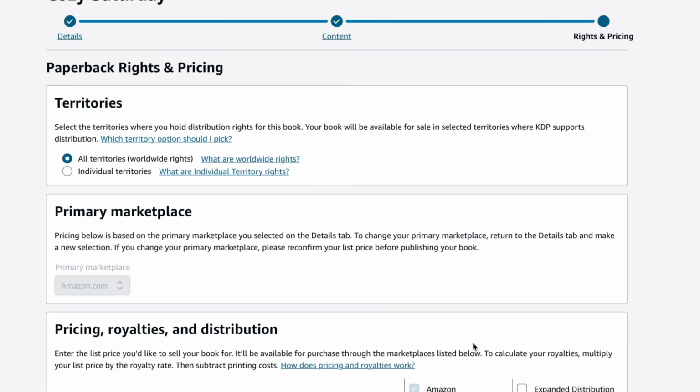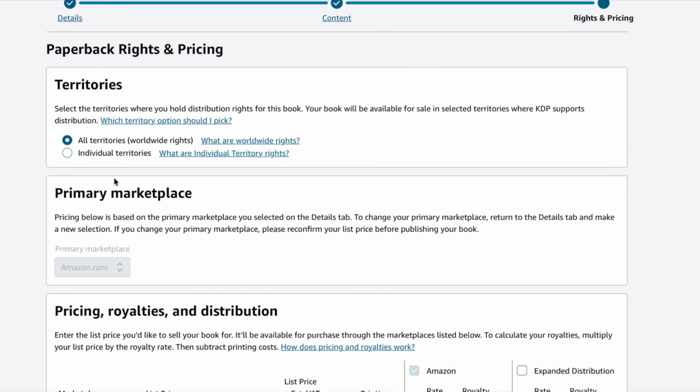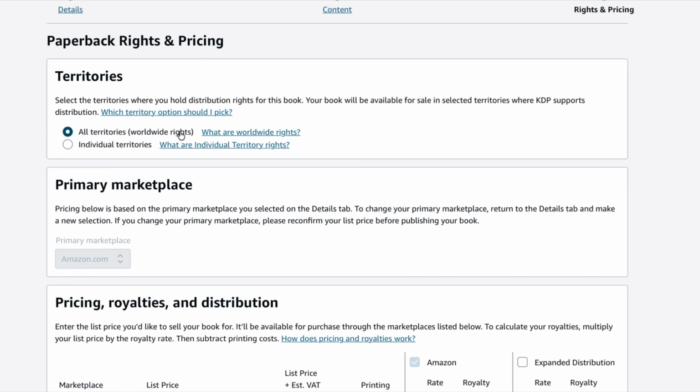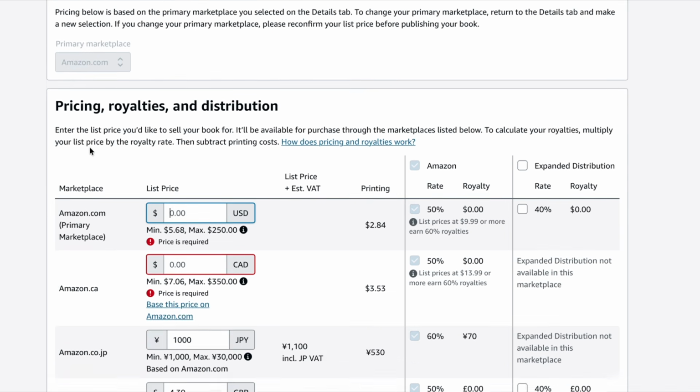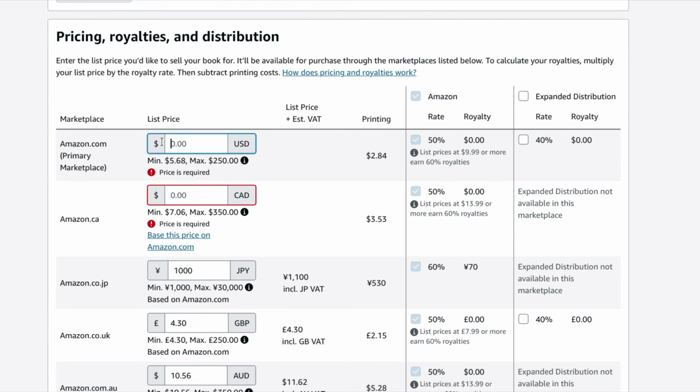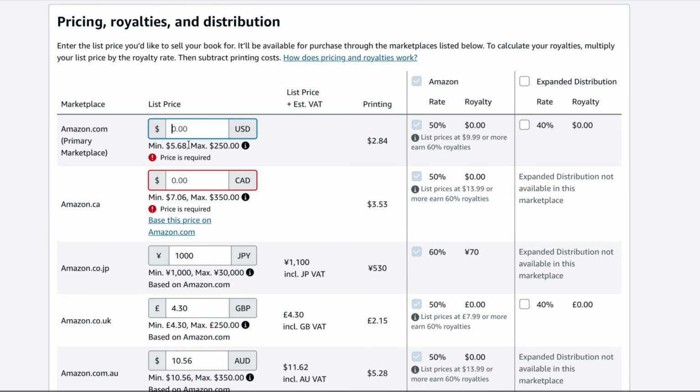So now we're on the last section. We're here at the paperback rights and pricing section. We are going to leave this as all territories worldwide. Primary marketplace was already selected, Amazon.com, which is why it's grayed out because we selected it earlier. And now we're going to choose our pricing so that we know how much we're going to sell the book for and how much we're going to get paid.